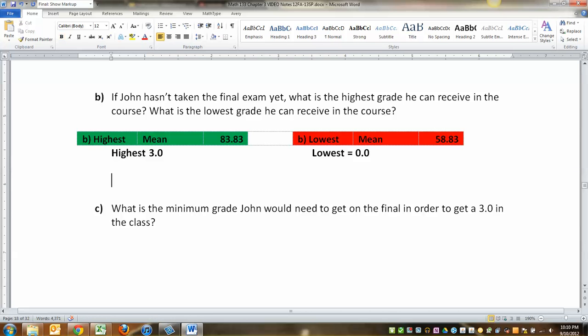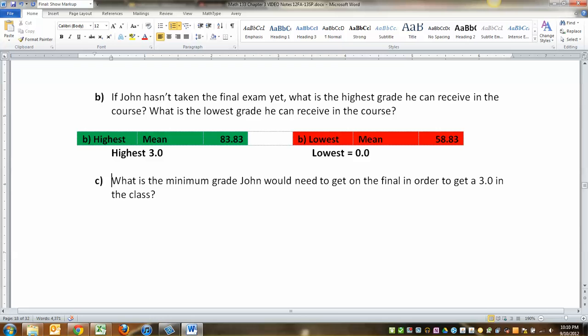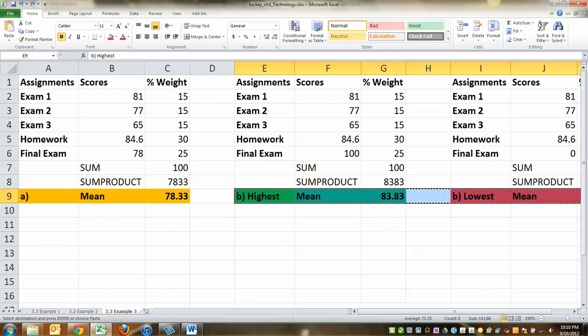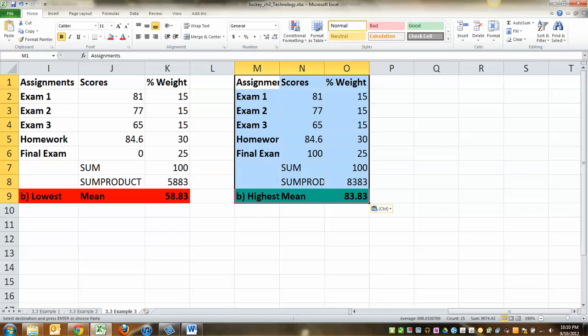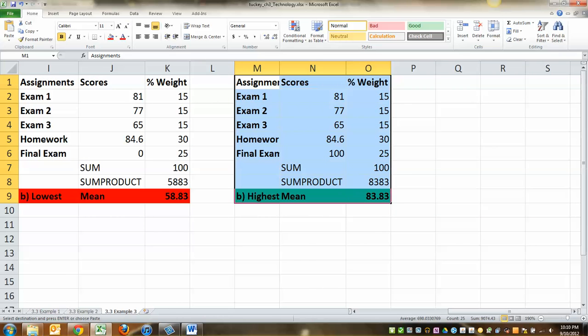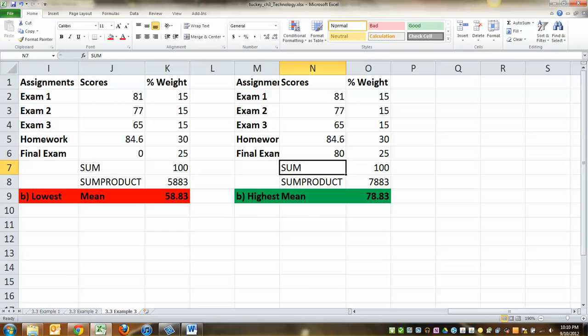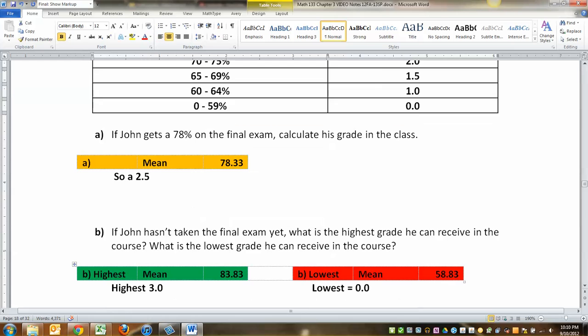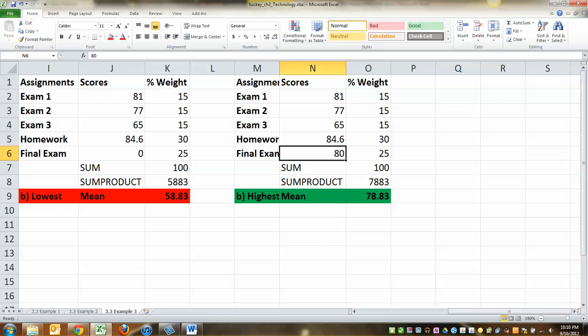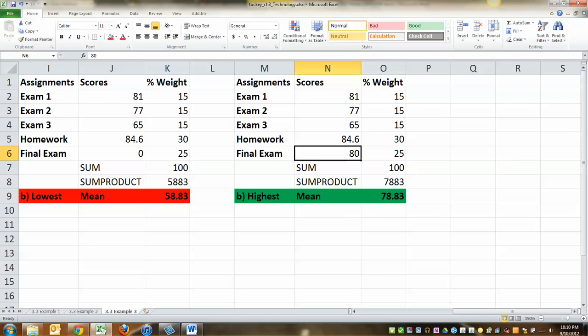Cool. All right, what is the minimum grade John would need to get in order to get a 3-point in the class? Well, you can do that a lot of ways. One thing you can do is copy and paste it again. I'll just put it over here to the right. You can fiddle around in here, change your grades up until you get a 3.0. The lowest grade for a 3.0 is an 80% right there. So you can just sit in here and fiddle around with it until you get what you want.